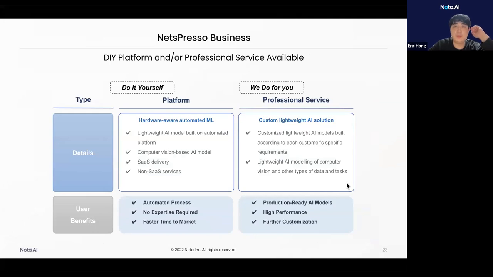We do our business by providing for individuals. We provide our solution via the website. Now we are going to do the hands-on tutorials on the website. So it's a do-it-yourself platform. It's a lightweight AI model built on an automated platform in computer vision and SaaS delivery for the non-SaaS services.